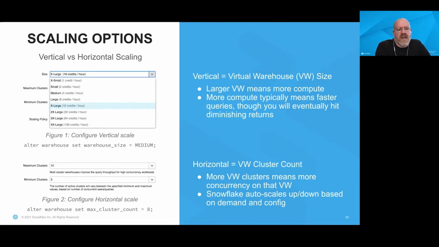Whereas horizontal scaling is about adding more clusters to a given warehouse and introducing load balancing into that virtual warehouse. And by doing that, we're able to increase the number of users or the number of concurrent queries that we can handle on a given virtual warehouse. And so the way you do that is by defining a minimum cluster amount and a maximum cluster amount, where the minimum is the number of clusters that will always be running, 3 in this case. And the maximum is the amount that you're going to let Snowflake scale out to if concurrency increases.